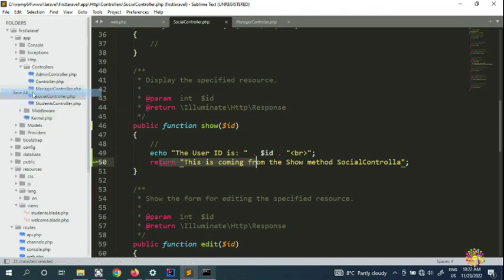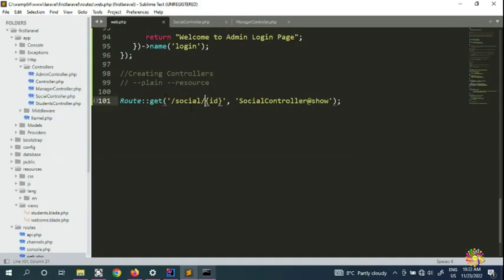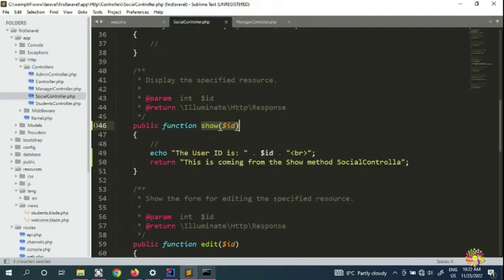So if you control save all, and you put social here, if you want to see the ID, you'll be able to see it, because as soon as the route encounters social, it looks for the ID, then looks for the controller, the social controller, and then looks for the show method. So here we have the show method, and it's going to show you whatever ID you put.